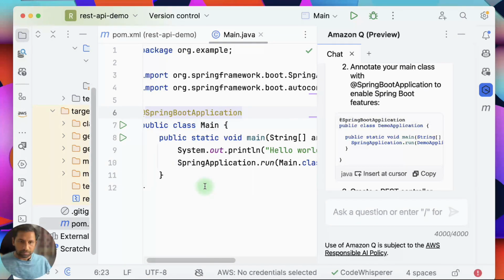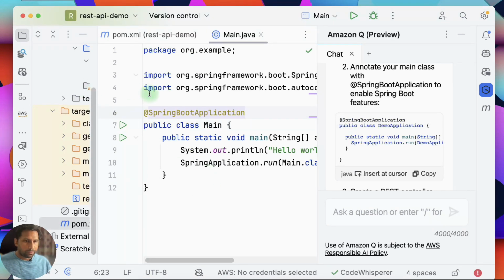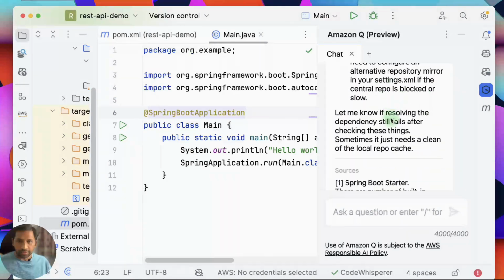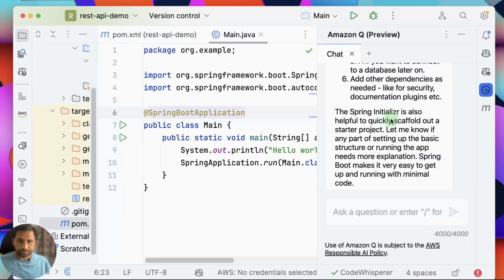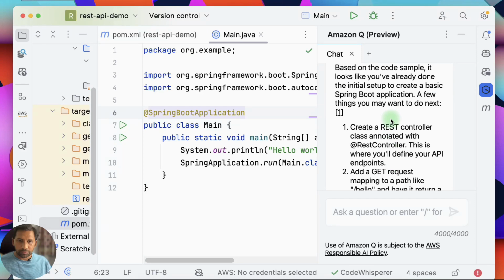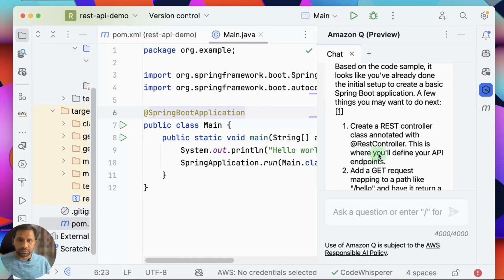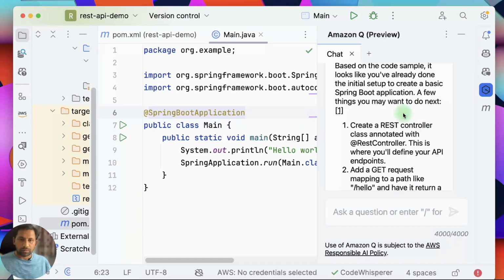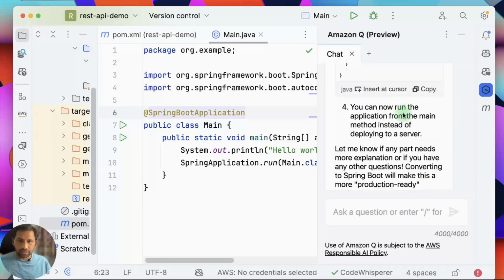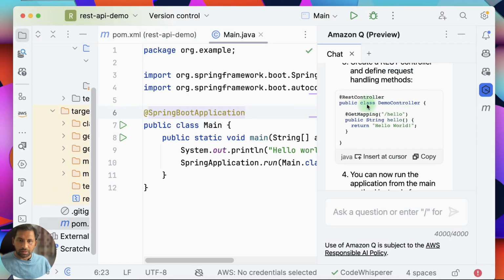Okay, let's do then what it is saying. It is asking us to create this controller class. Okay, the suggestion it has already given me here. So let's try to create a demo controller.